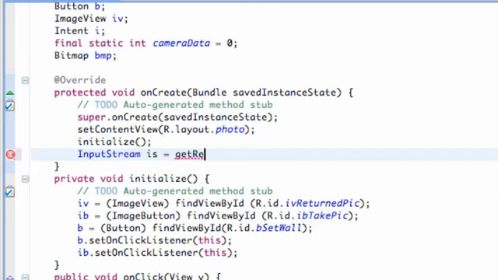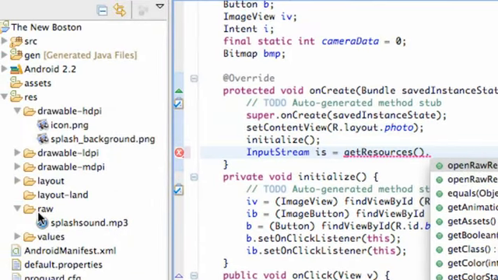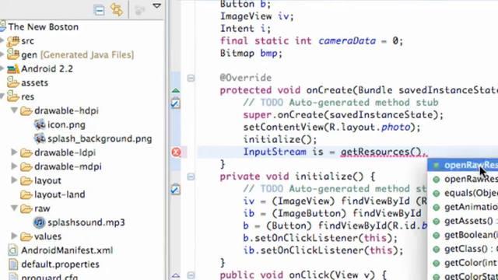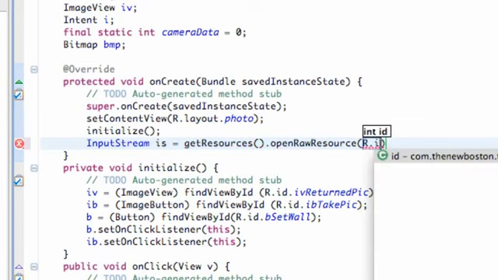So we're going to say getResources, and that's just a method that relates to our resources. Again, it's a method, so it has parentheses, and we're going to say dot, and say openRawResource. You guys are probably thinking it's referring to this raw folder. For the most part, it's not. Just think of that as accessing our resource folder.